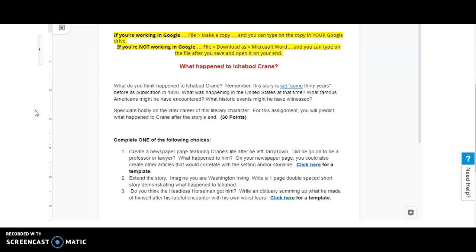There are three different ways you can complete this assignment. One, you can create a newspaper page featuring Crane's life after he left Tarrytown. Did he go on to be a professor or lawyer? What happened to him? On your newspaper page, you could also create other articles that would correlate with the setting and/or storyline, but you must focus on Crane in the assignment.